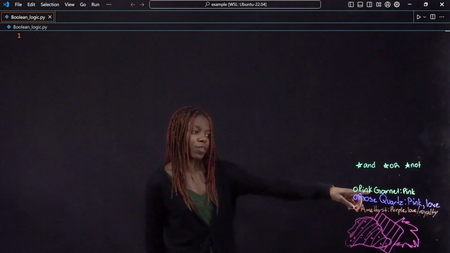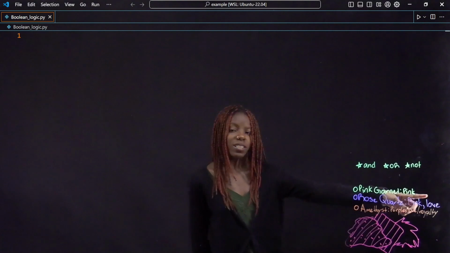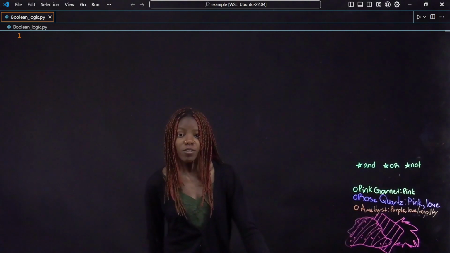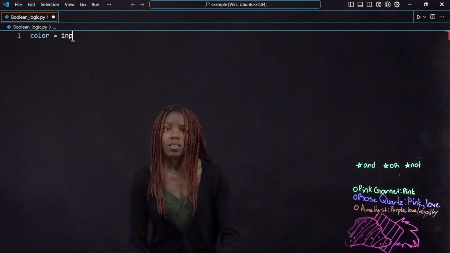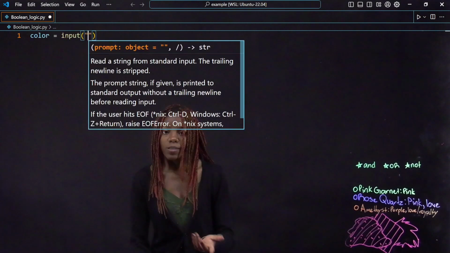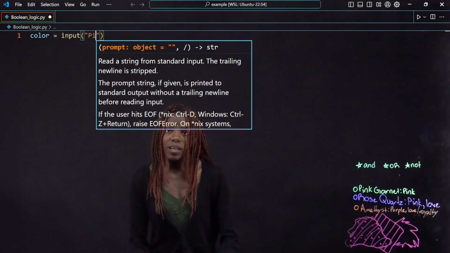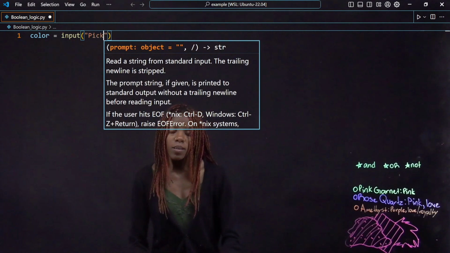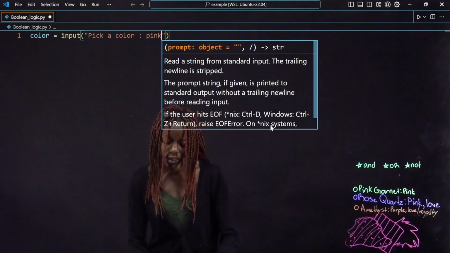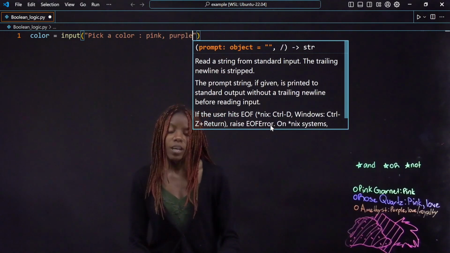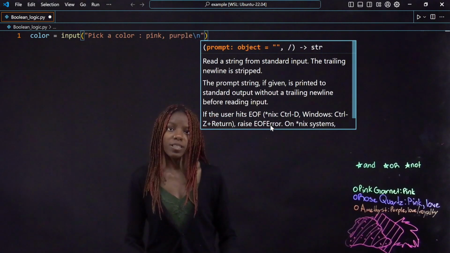Since we have the colors as well as the meanings, those will be our two variables that the user can input. So we'll have color equals input, and then we'll guide the user. So we'll say pick a color. We'll say pink, purple, and then we'll have it inline so it looks nice when it prints.